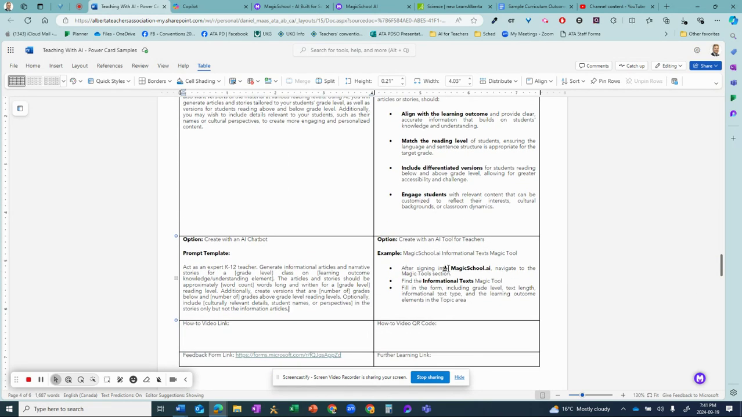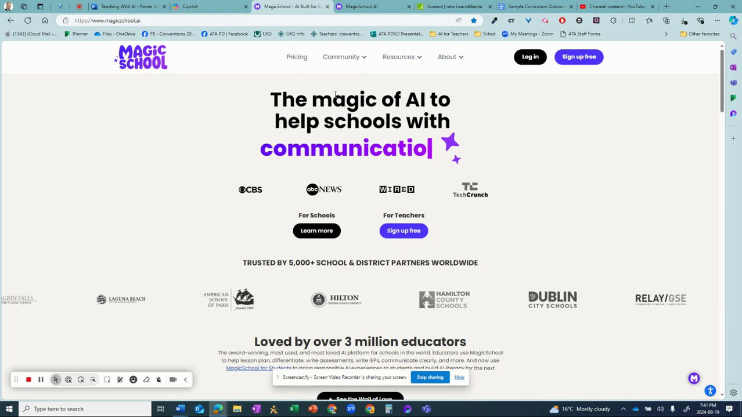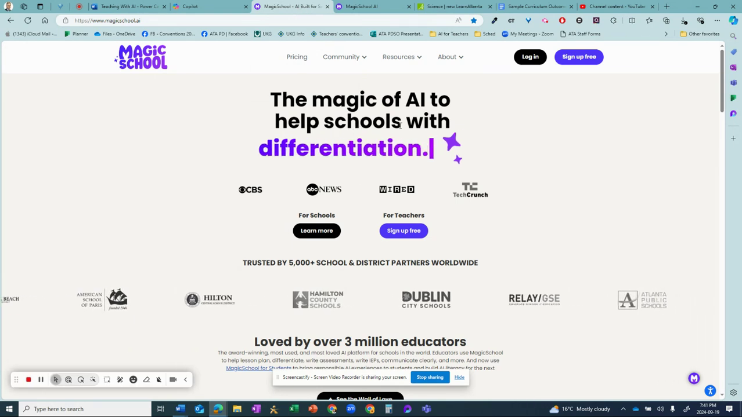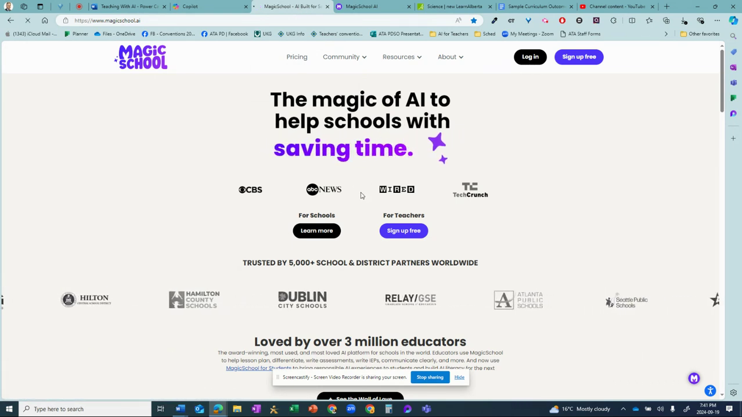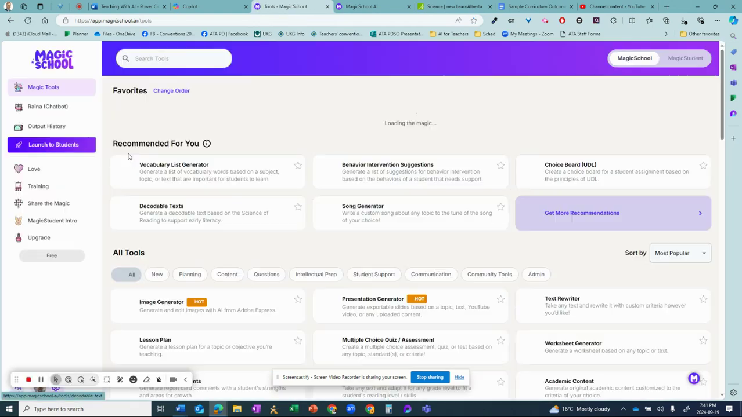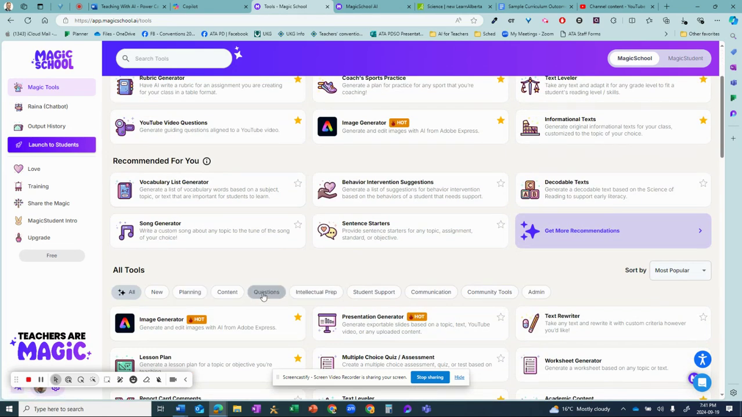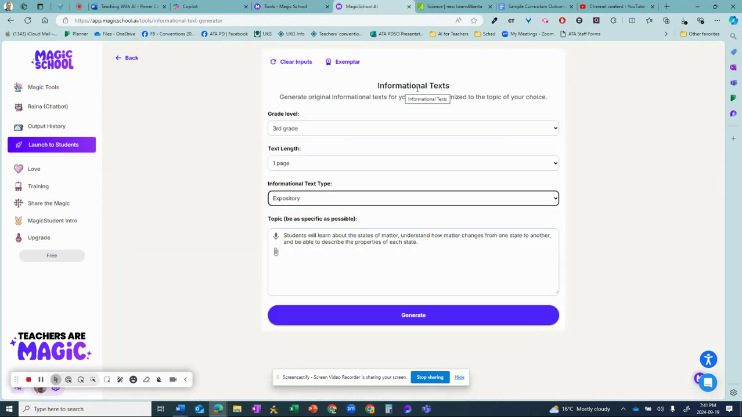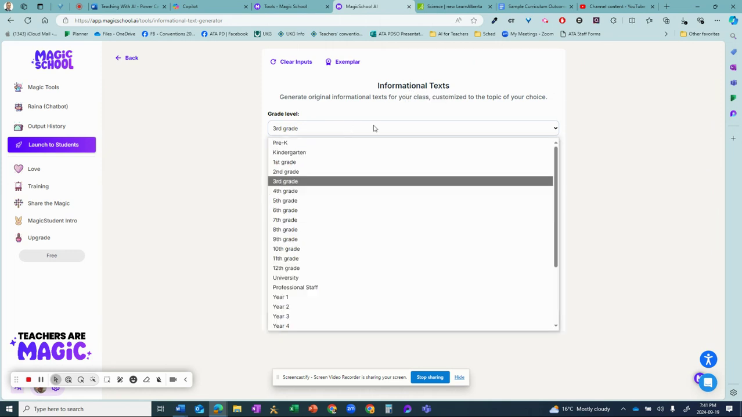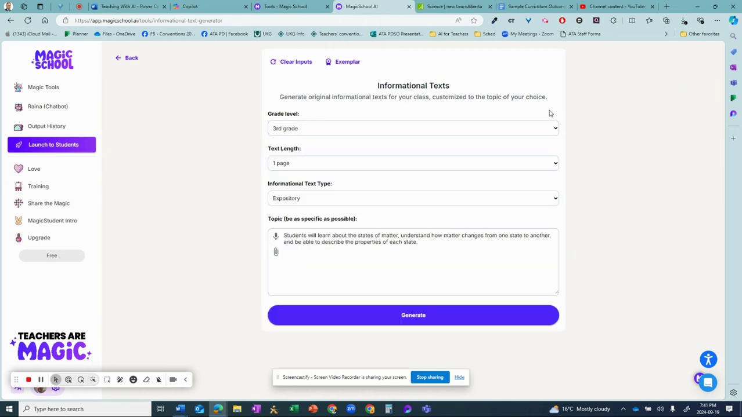In terms of creating these materials with an AI tool, we're going to go to Magic School for this one. Once you visit magicschool.ai, click the login button, and you'll see Magic School has dozens of what they call magic tools. And there are categories that you can go to, for example, content, and we're going to find the informational text one. You can choose a grade level, so while in one shot it's not going to create the above and below grade levels, you can repeat this and just pick different grade levels each time.